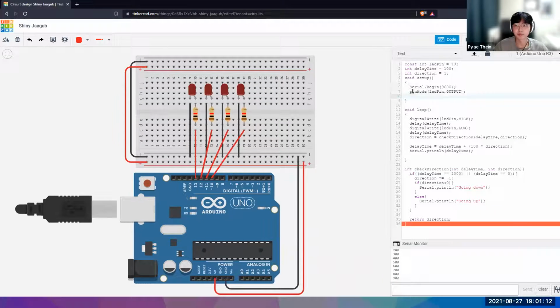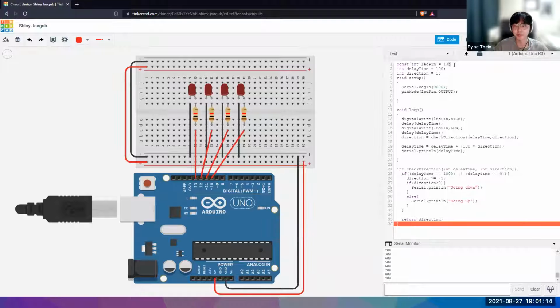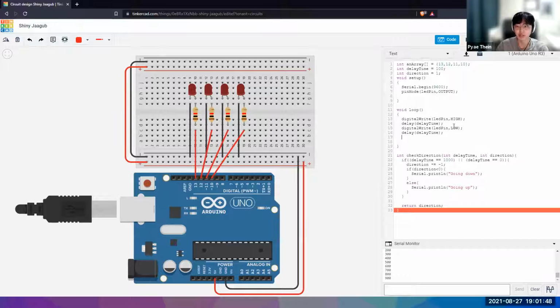So in the code, we can declare an array. How we're going to declare the array is simply int, then the array. And we want to put in the array the digital pins that we've connected the LEDs to. So it'll be 13, 12, 11, 10. Basically, that's done. For now, let's get rid of this because we won't be using the direction anymore.